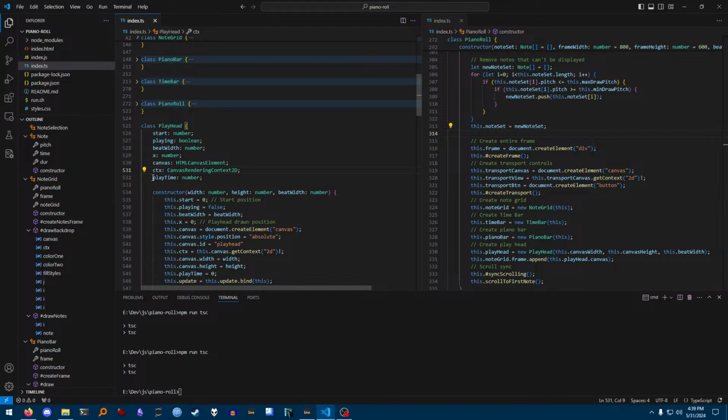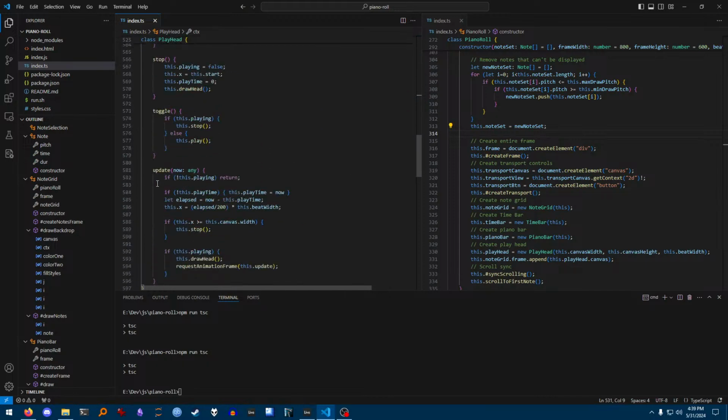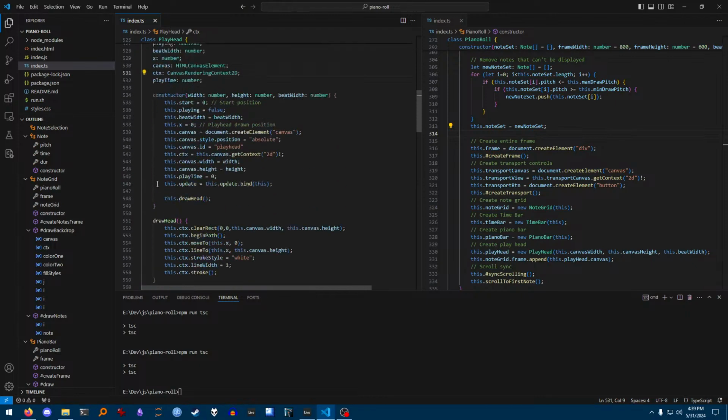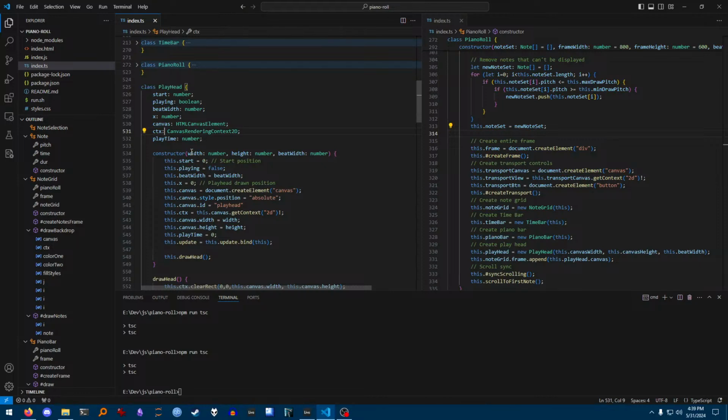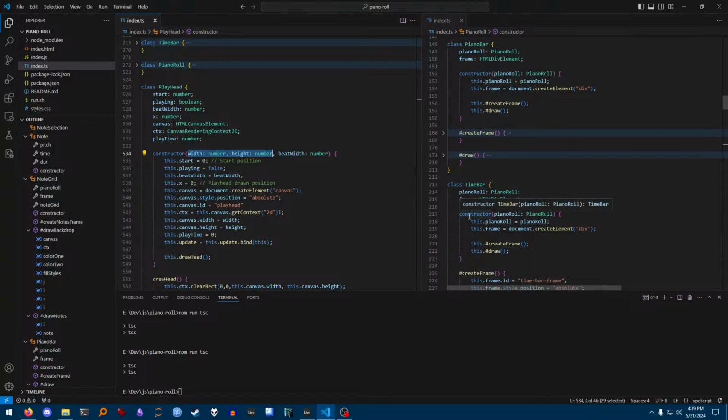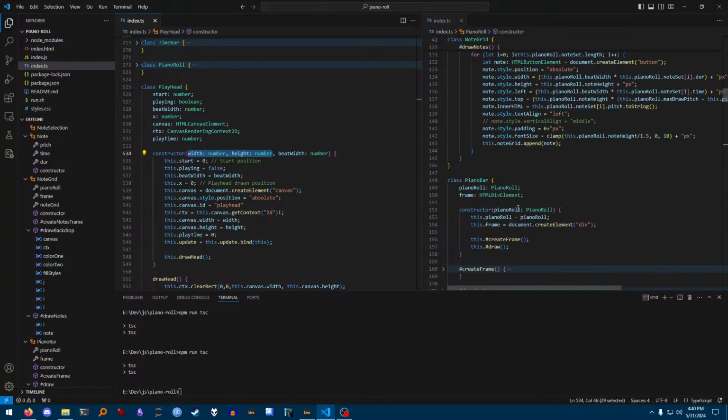So keeping that there. The canvas though, when am I referencing the canvas? I'm not sure I really want to be doing that. And what do we have going on here? Width, height, parameter. I feel like I actually don't really need to pass that information on. Am I doing that with the other ones? They have time bar. No, it's just passing the piano roll.